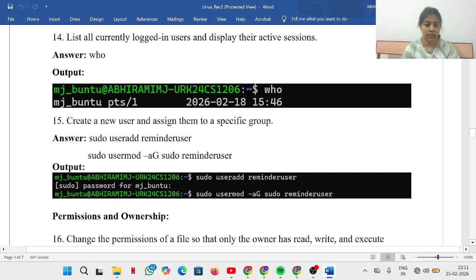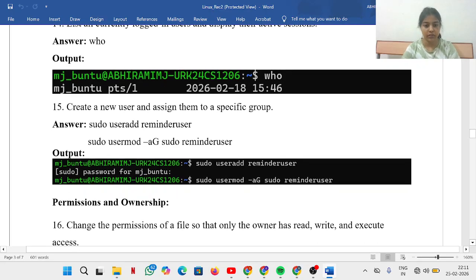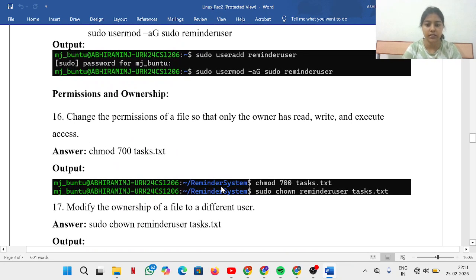I entered the password because without authorization you can't do that, and I got that. Okay, now I'm gonna change the permission of a file using chmod, and I'm adding execute access.